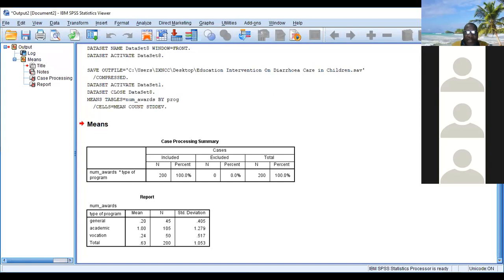So you see, there are 200 students, and out of the 200 students, there are 45 under the general program, 105 under the academic, and 50 under the vocation, making it 200. You will see the mean. The mean number of awards for general is 0.2. The mean number of awards for academic is 1. The mean number of awards for vocational is 0.24.